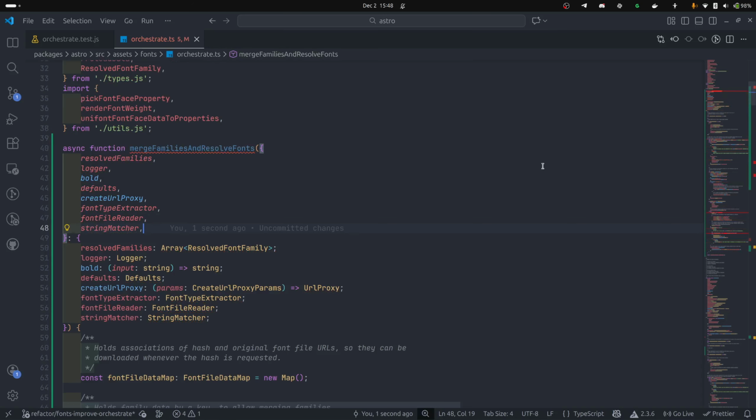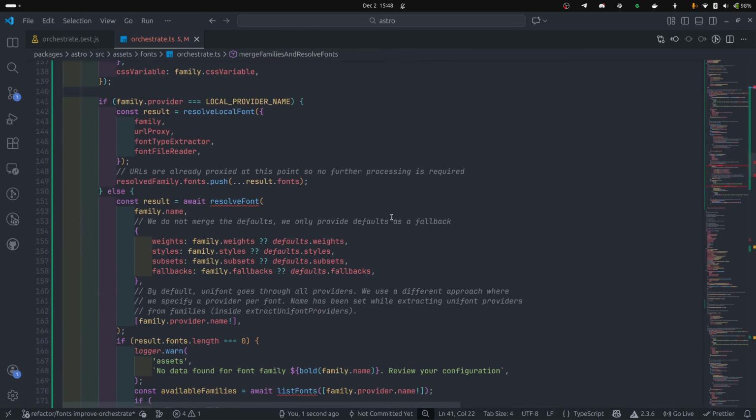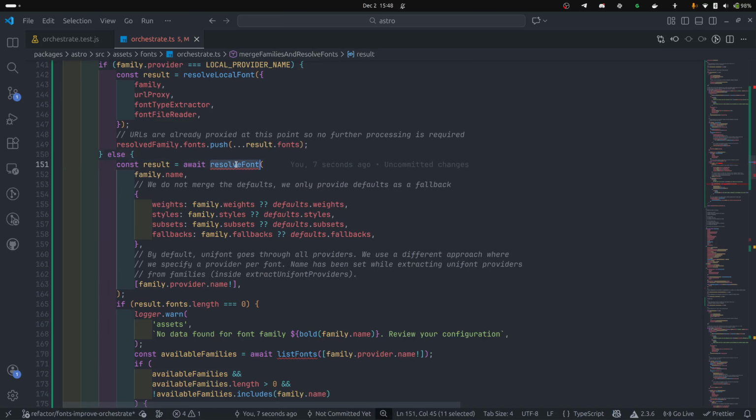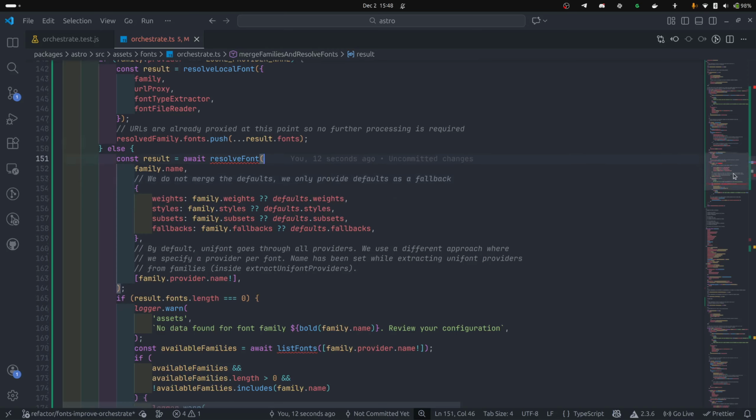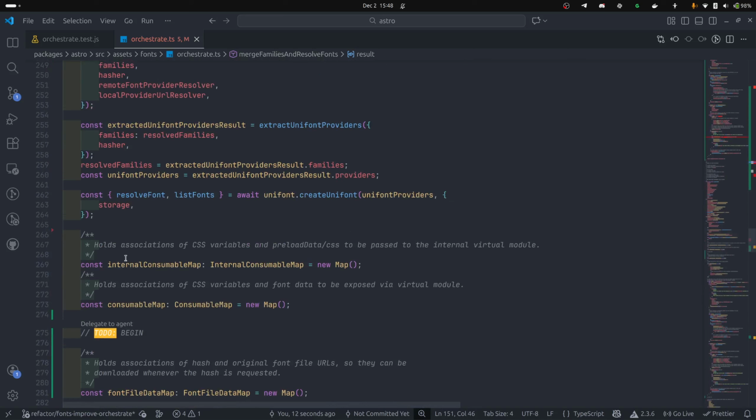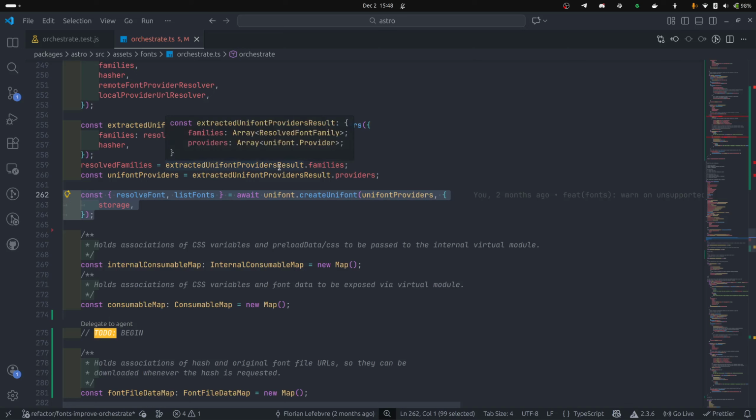All right. Okay. And I did just spot an issue actually. Perfect. Great. So what's this issue? The resolve font and list fonts thing, and these things actually belong to Unifont that we instantiate before. And this thing is actually only used inside this function. So we could move it.